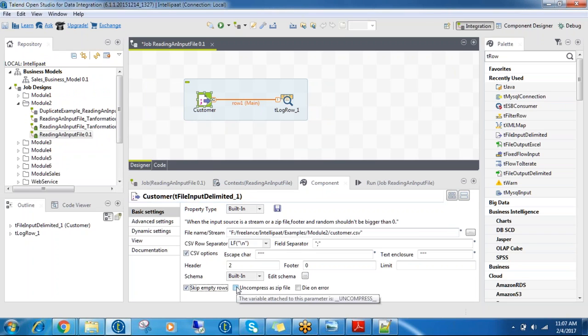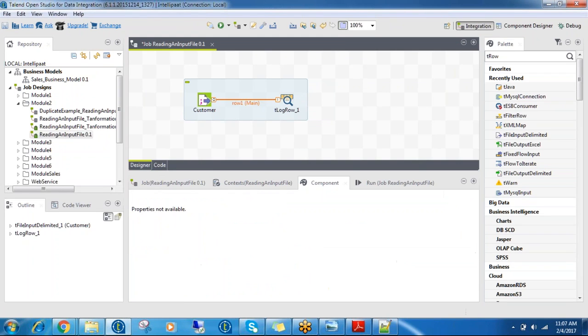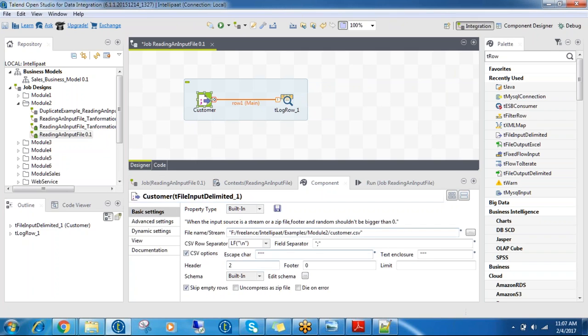Next is uncompress as zip. It means you have your source files as zip. So you need not add any uncompress component, then store it in another location and then use that archive file. You can directly give the location of the zip file and tell it that it should be uncompressed, so it will uncompress it for you and use that file.